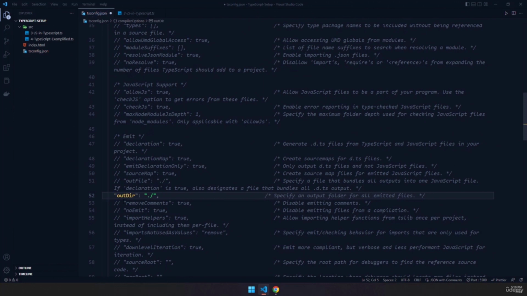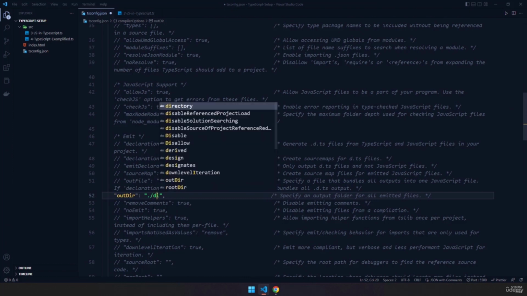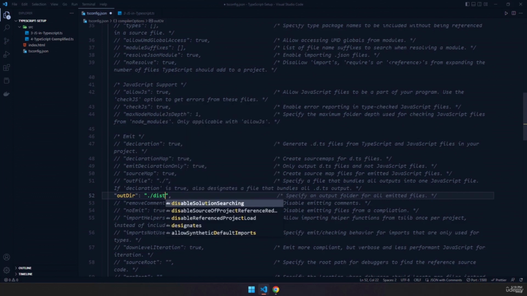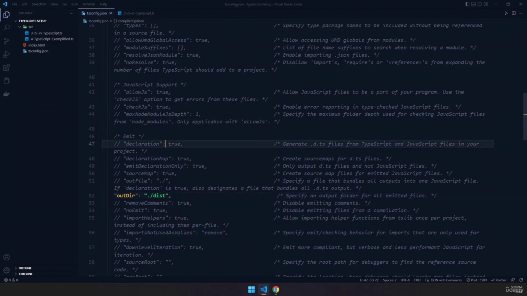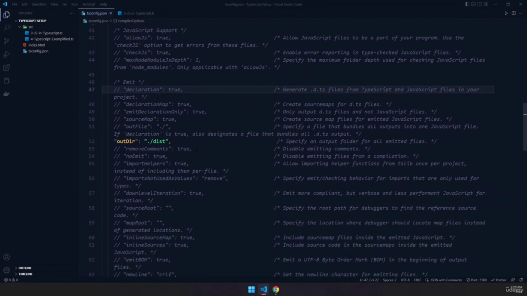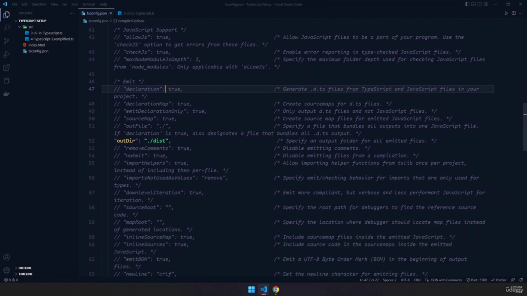You can see I'm commenting it in. This decides where the output of our JavaScript files will be. So I'm saying that it has to be within a folder called dist. And as soon as I save this, well, of course, nothing happens because we need to run our TypeScript. Cool. We're going to get to that. Don't worry about it.